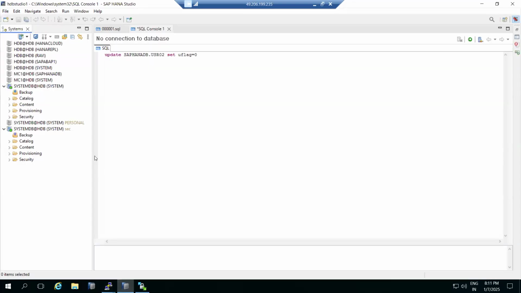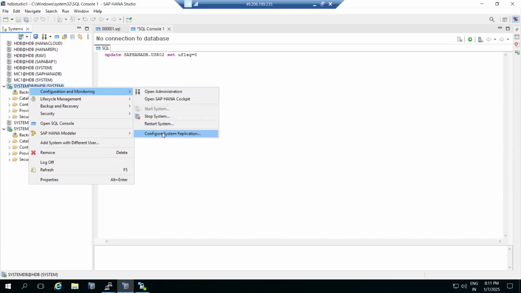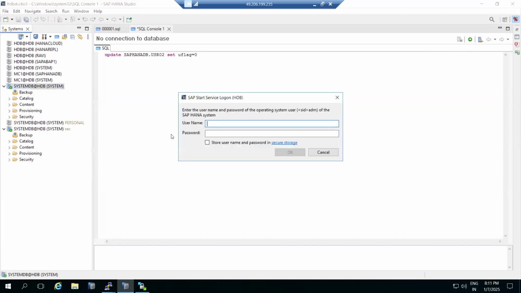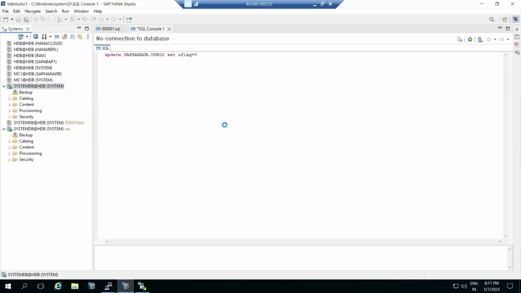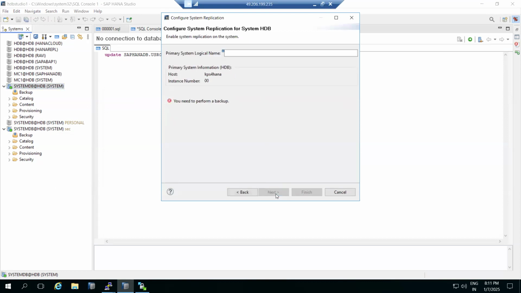Then on the primary, this is the KPS4, we have to go to configuration and monitoring, and configure the system replication here. Here we need to provide the user. On the primary, we have to enable the system replication. Okay. Then you need to perform a backup.